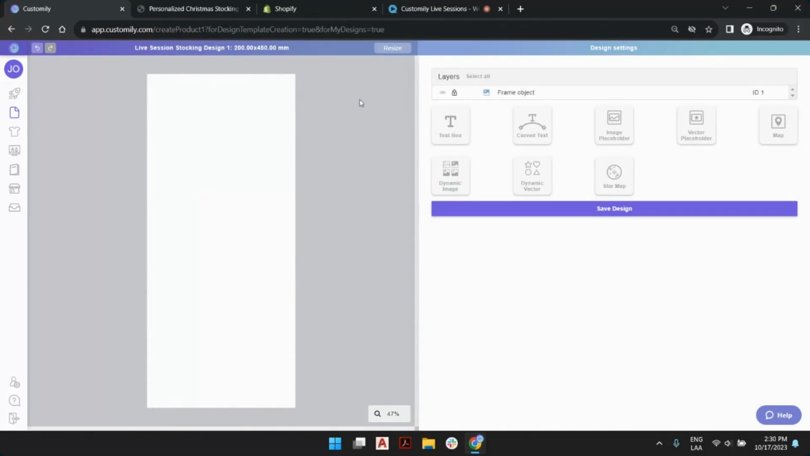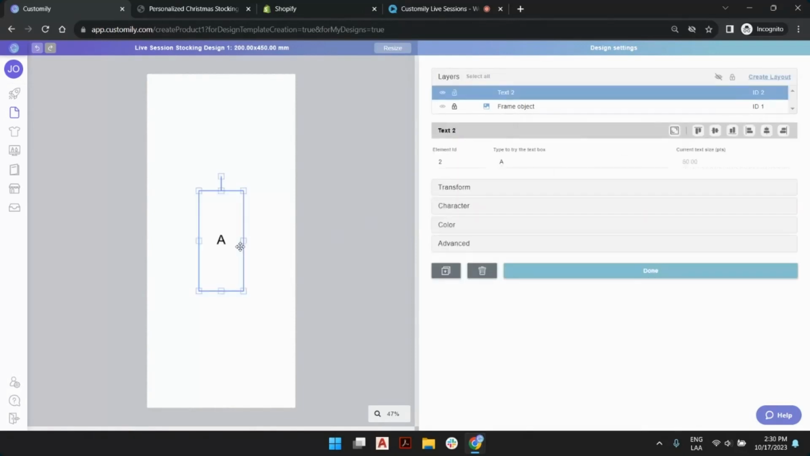What do we want to put in our customization? We want to put a name. So we start by doing a text box. And the text box will be created proportional to the print area. But you see, I can just resize this any way I want. Not only that, I can rotate this any way I want.